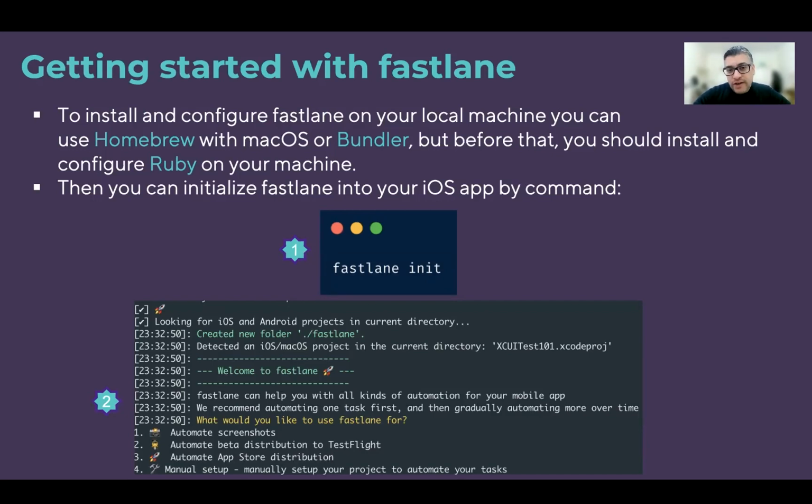How can we get started with Fastlane? To install and configure Fastlane, you should have Homebrew on macOS and Bundler as well. And because we are using Ruby, we should also configure Ruby on our machine. Then inside your iOS application project, you can just run this command line, fastlane init, or fastlane initialize. This will give you a folder in your application.